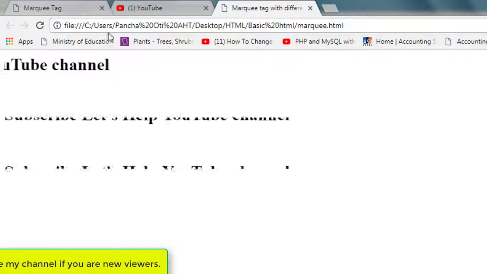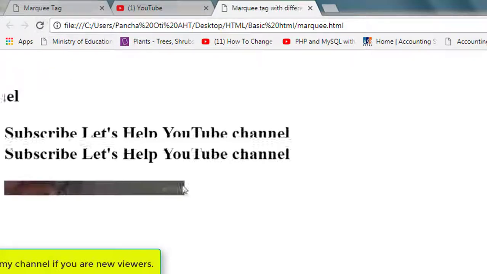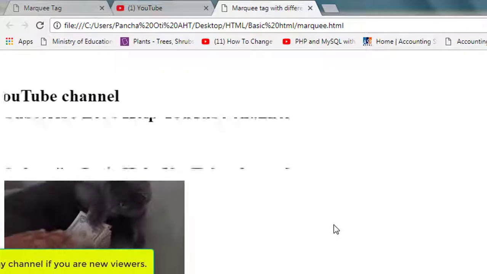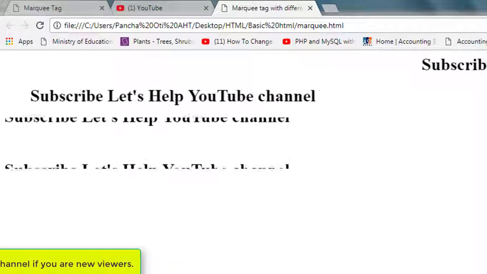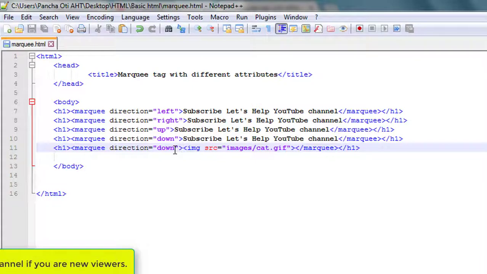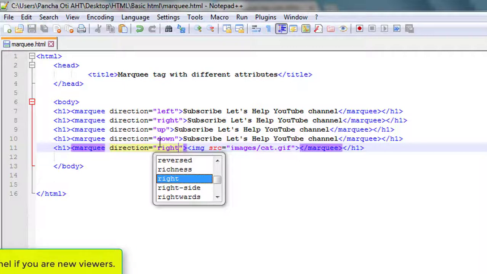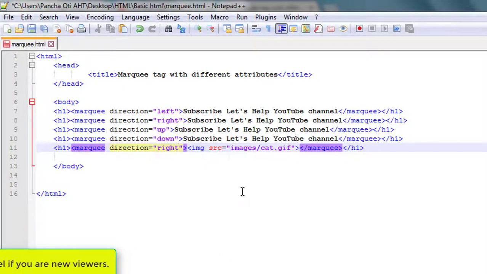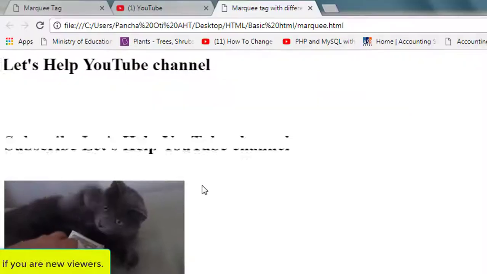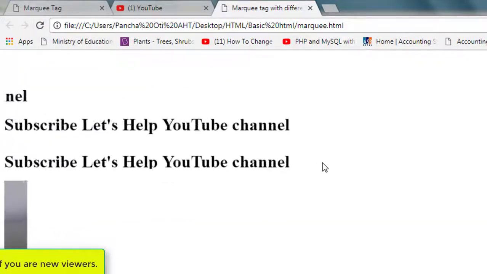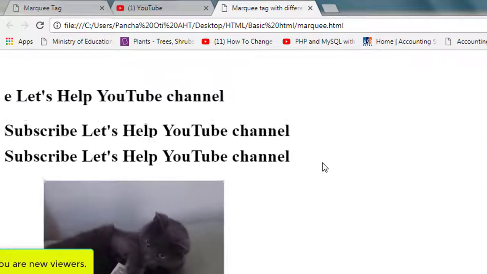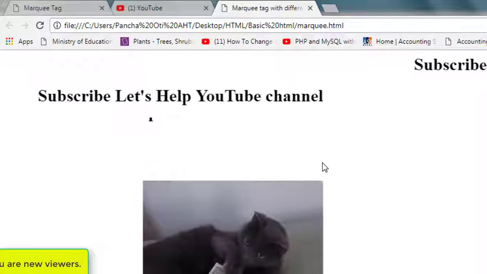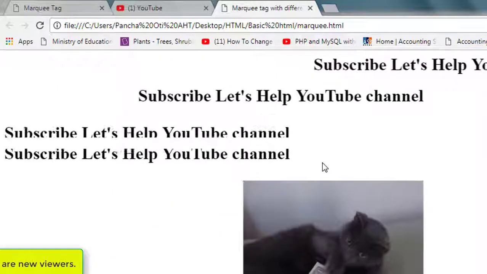I'll refresh the page and let's see what will happen. See, the figure is moving in the downward direction because the direction is down. If I use the direction towards the right, the image will move from left to right. Let's refresh the page and have a glance. See, the image starts moving from left to right.